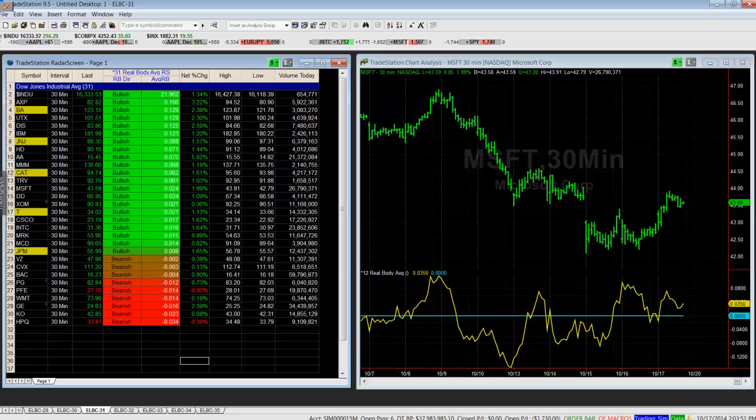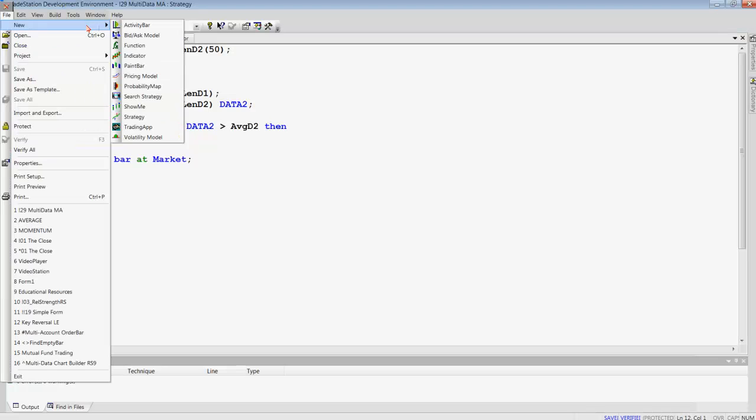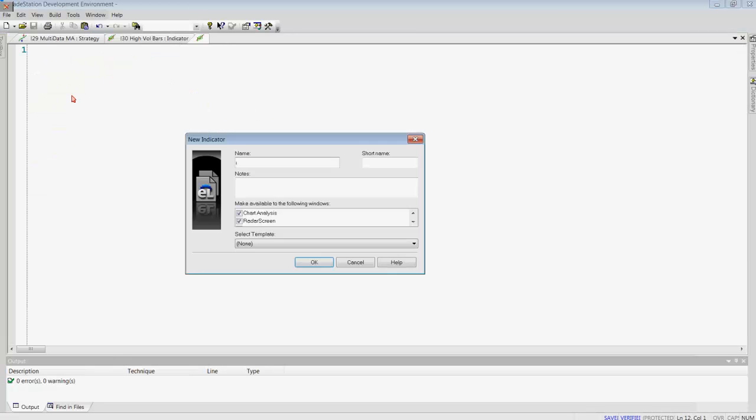All right, so let's write this indicator. Here you can see the indicator in the chart. So that's the one we wrote, number 12, the one we wrote yesterday. So I'm going to go to the development environment. This is going to be File, New, Indicator. This is exclamation 31, real body average for radar screen.